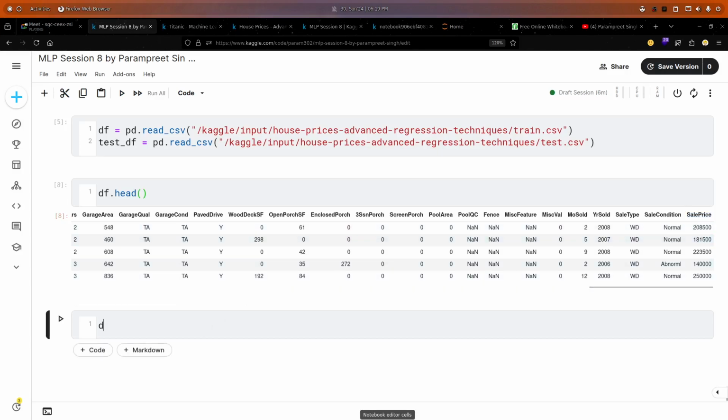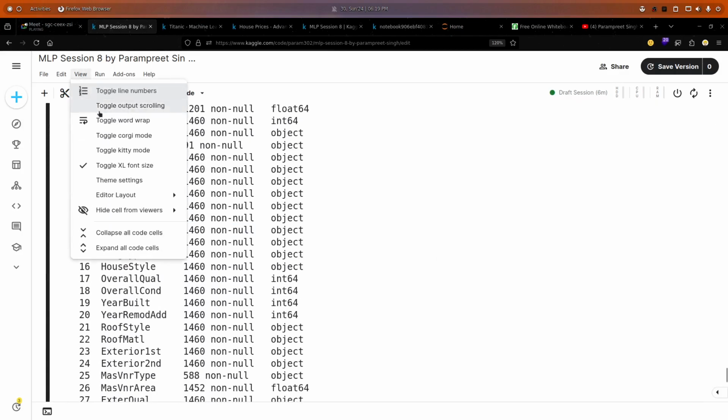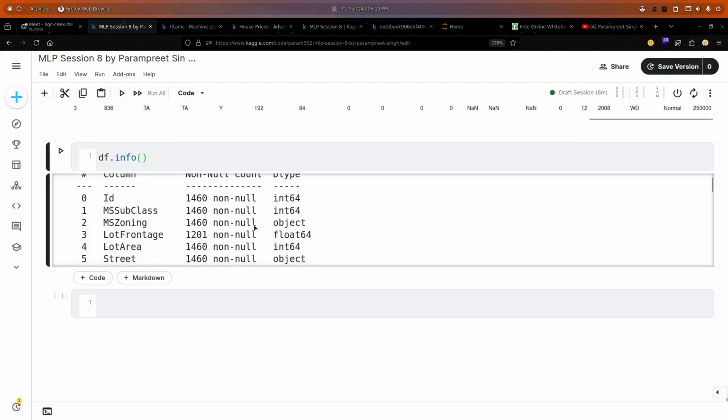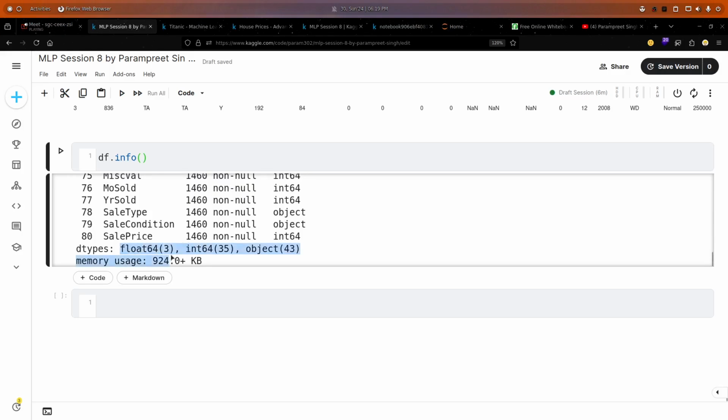Let's also look into df.info, and obviously this will be a big output. So let me duplicate. This is all about each of the columns we have. So we have 3 float columns, 35 integer columns, and 43 object columns.